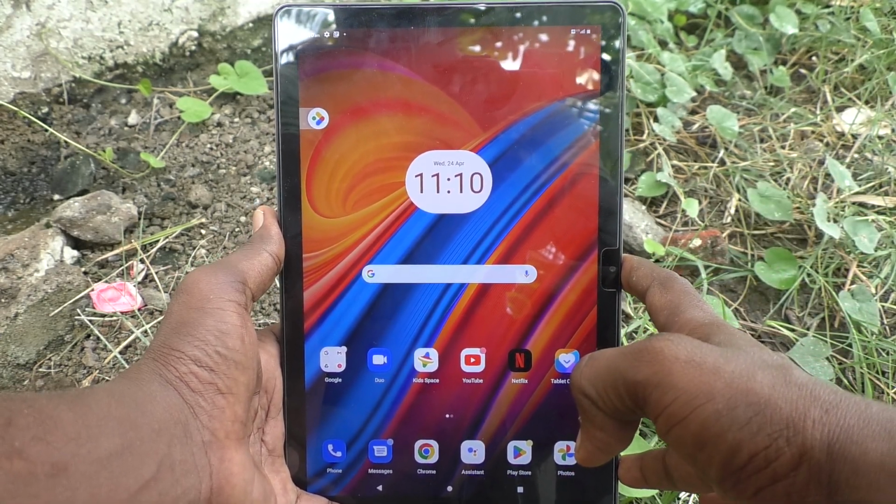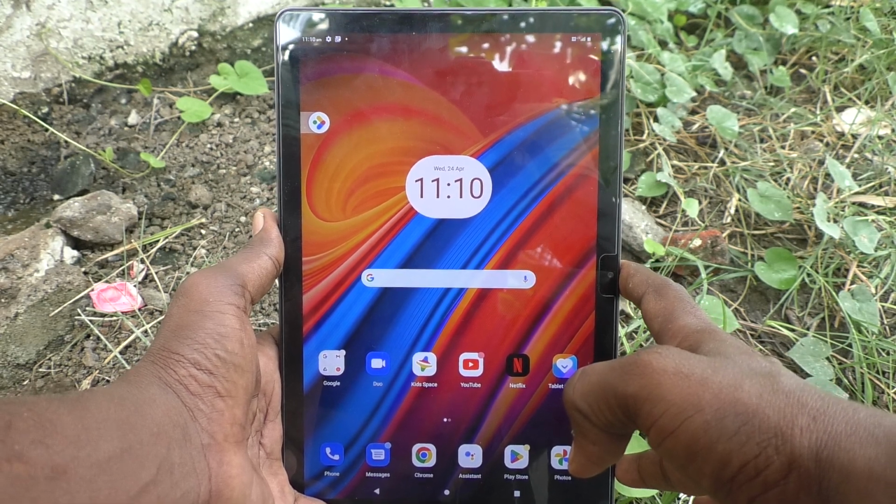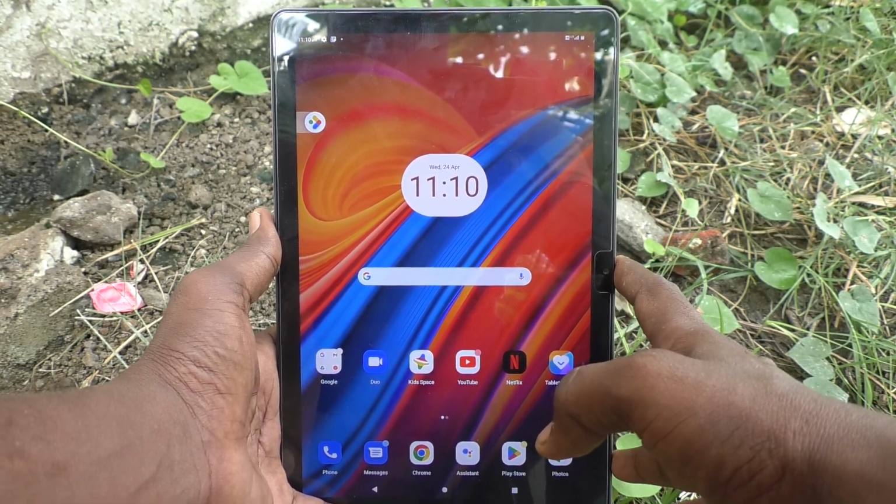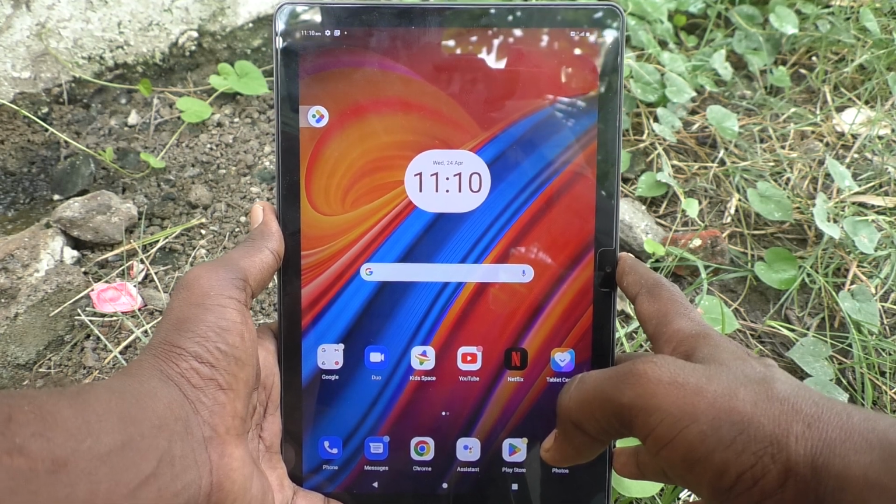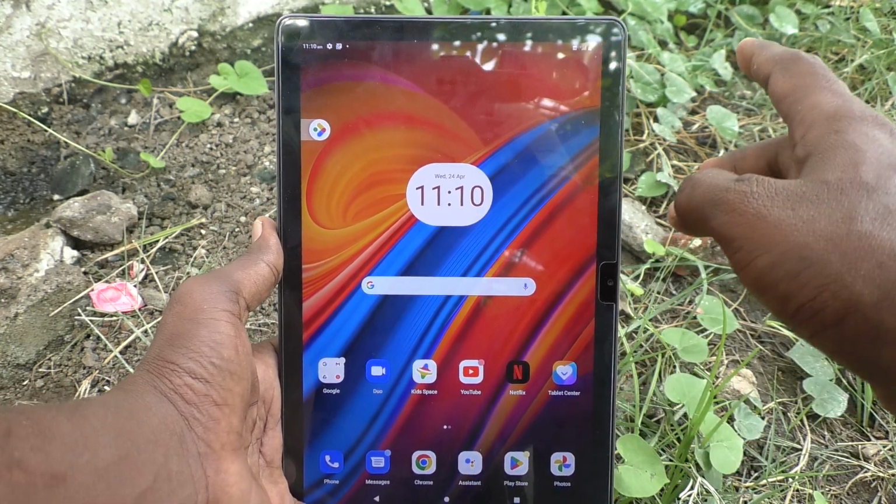Here is Lenovo Tab M10 tablet. In this video you will learn how to change live caption font size in your tablet Lenovo Tab M10.